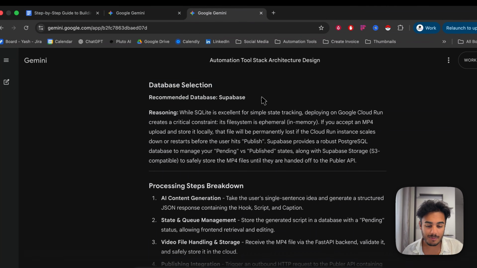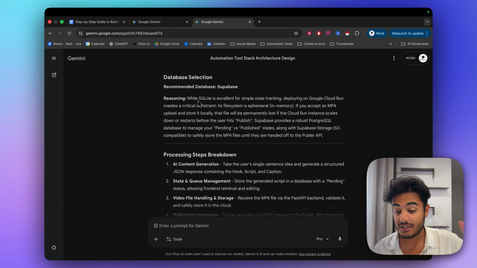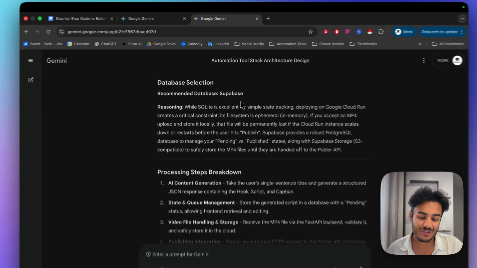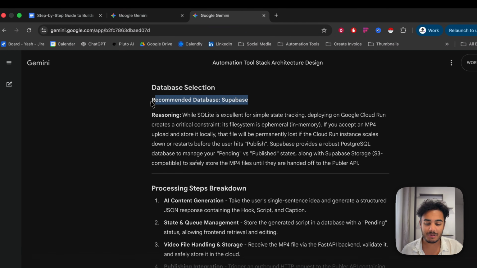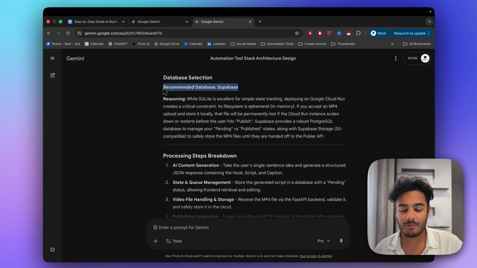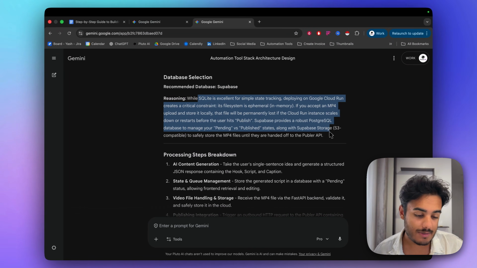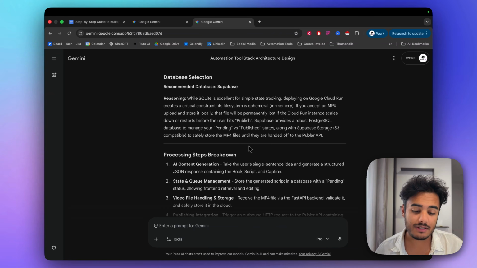Recommended database is Supabase. So in our prompt, we have 2 different types of databases. One is SQLite, and the other one is Supabase, right? So Supabase is a bit more complicated setup. SQLite Antigravity sets up entirely in the background. But for this automation, I think we're going to need to use Supabase as well, because we're going to have to keep consistent memory, which SQLite will simply not be able to do. So Supabase is a good shout for this one.